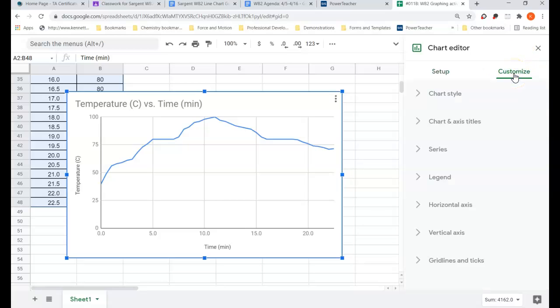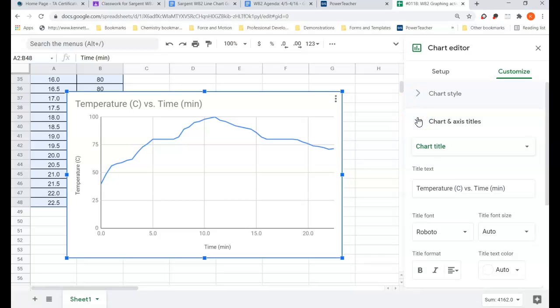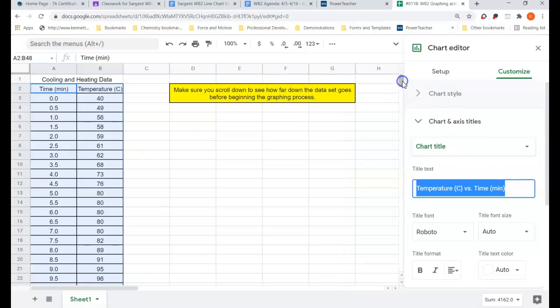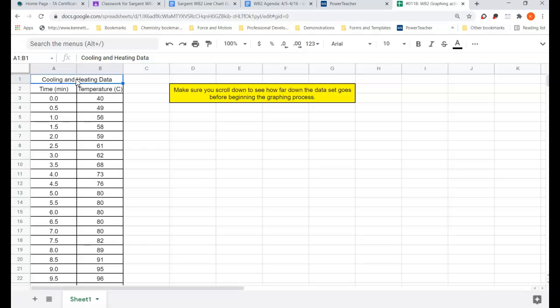Once you go over to customize, we want to make sure we have great titles. So we're going to start with the main chart title. This is temperature versus time. That's great, but it's very generic. And so I would much rather think about a better title. Somebody could look at this graph and know exactly what was being depicted here. And so if I went all the way back up to the very top, the title of my actual data table, then that's a really great way to go.